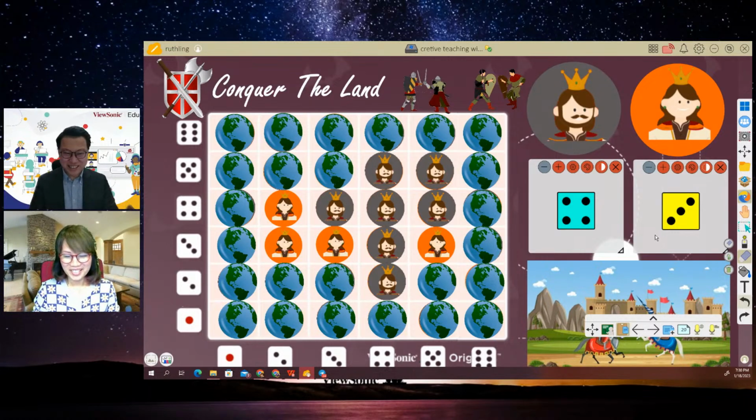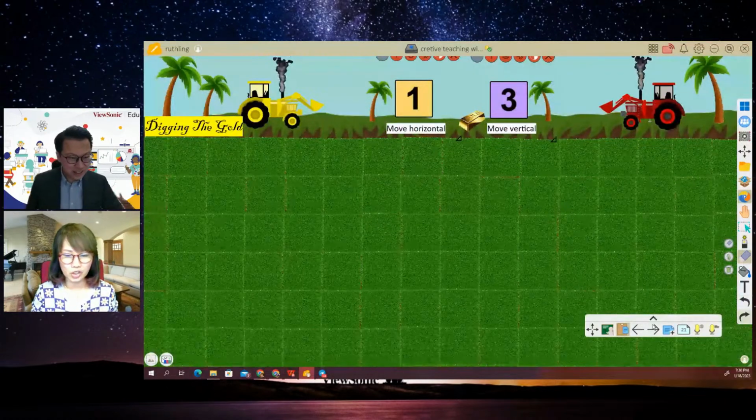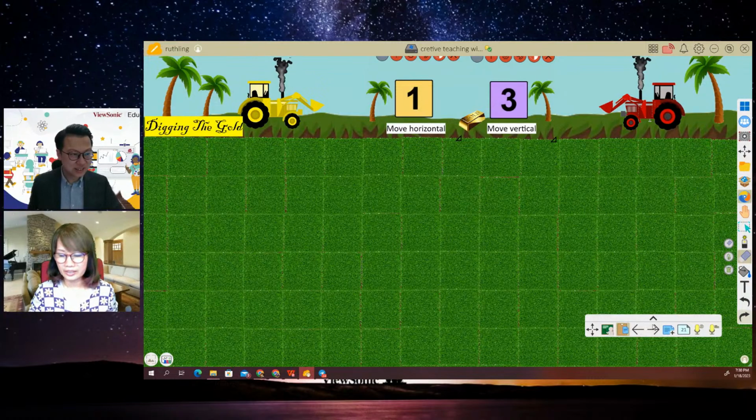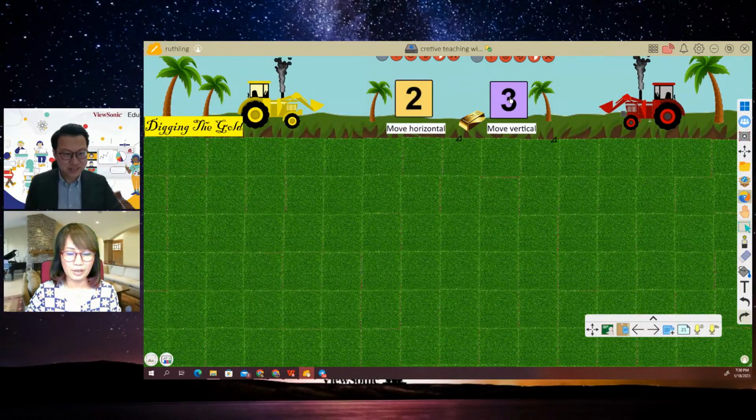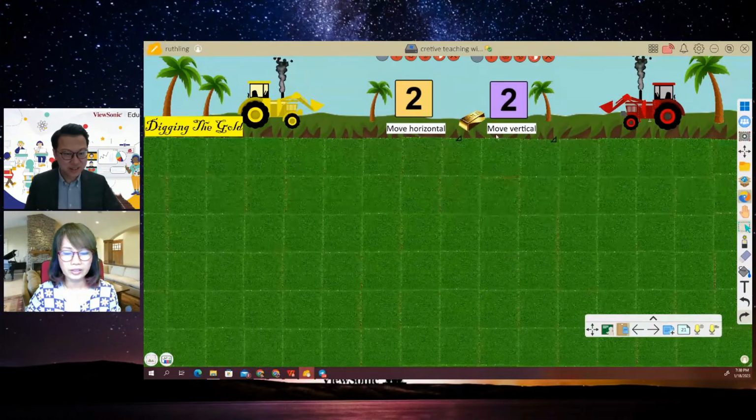Wow, this is actually very competitive, and it gets the students thinking, which land did I conquer? Yes, and it's actually pretty fun. The last one also uses the same feature, the layer arrangement and the eraser, and playing with rolling the dice to move horizontal or vertical.